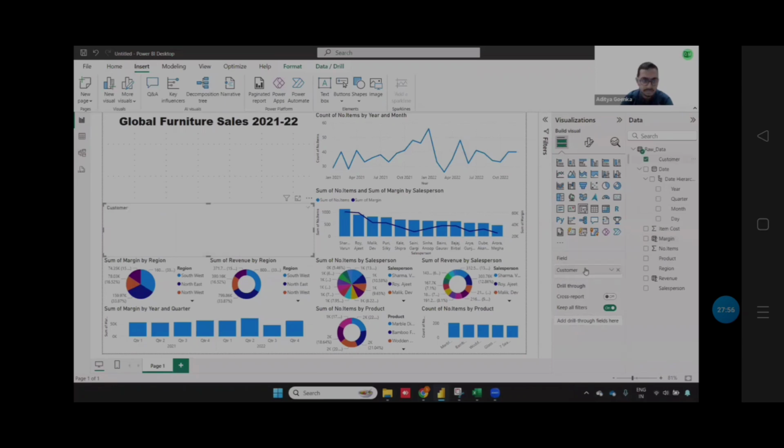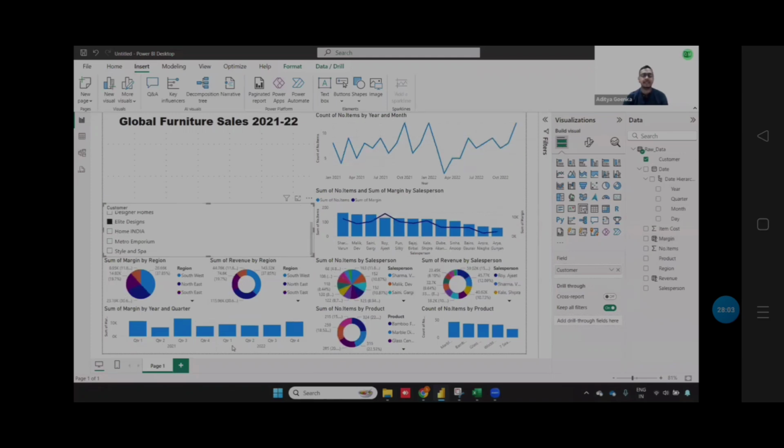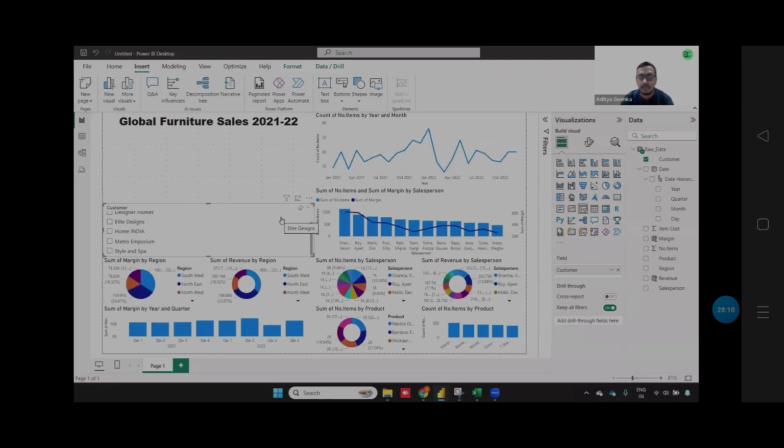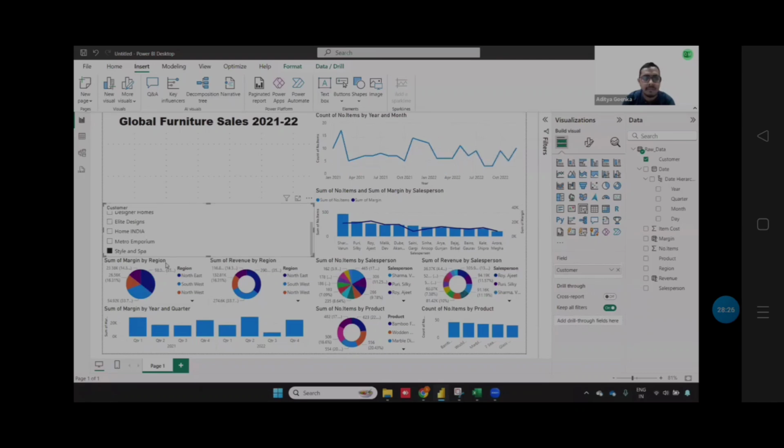I'll do that, and then I'll choose any customer. Let's say I choose Elite Designs, and my entire data set has been converted to that of Elite Designs. So basically you can slice your entire data in a matter of seconds. If the boss asks you what is the sum of margin by region only for Style and Spa, simply click on Style and Spa, and this will be modified to sum of margin by region for only Style and Spa. This is the power of slicers, guys.